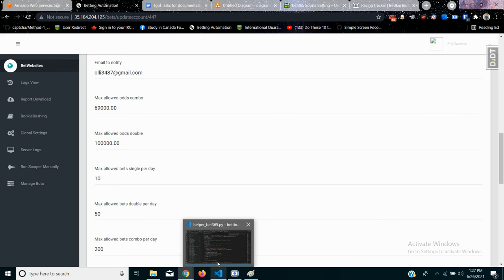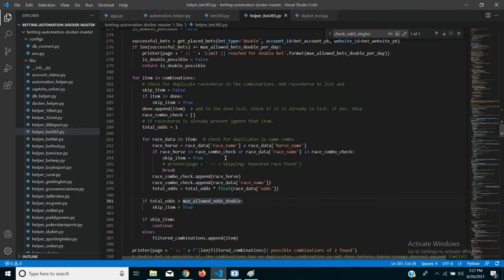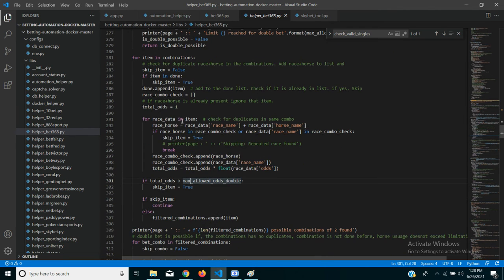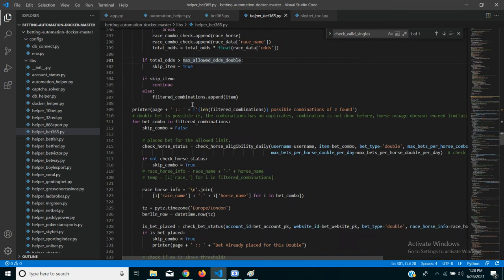So in case the multiplication of odds of the two horses is more than that, we don't want to use that combination. Same thing, we don't want to use the combination in a combo if the multiplication of odds of the four horses is greater than the threshold. So we do the calculation, and if there is a possibility of even a single double bet, the checking stops, and then it says, okay, we are good to do double or combo bets.